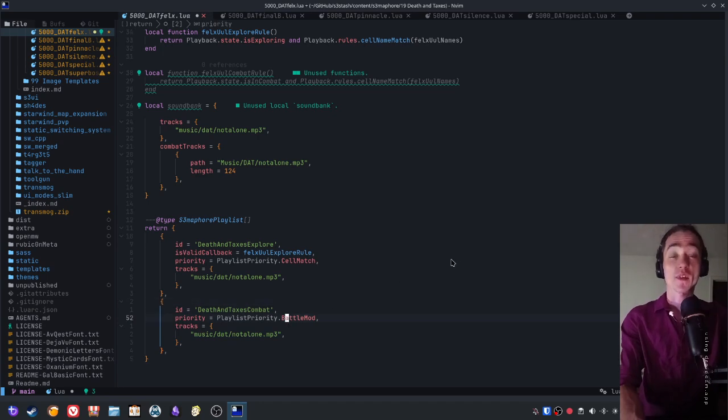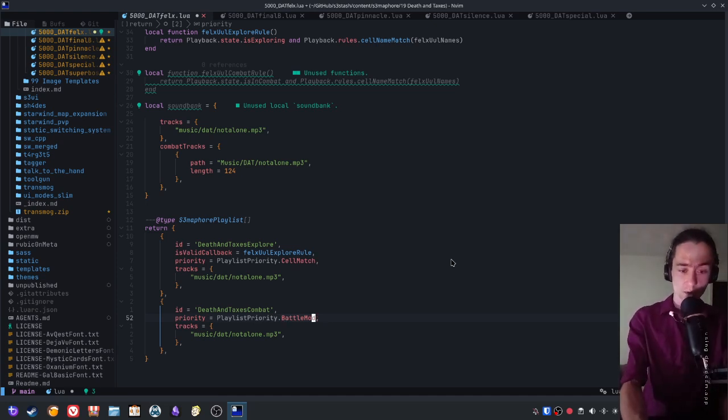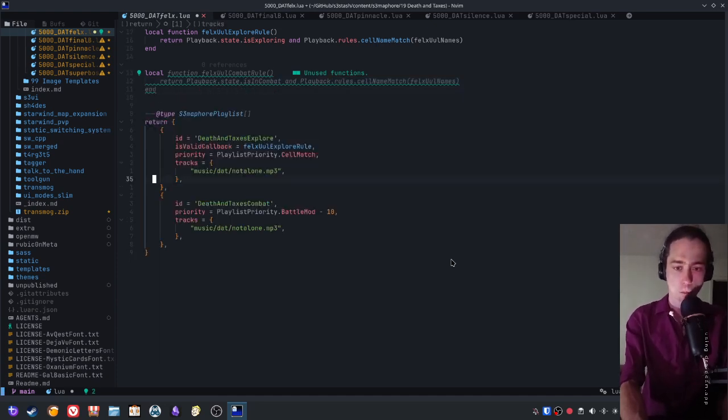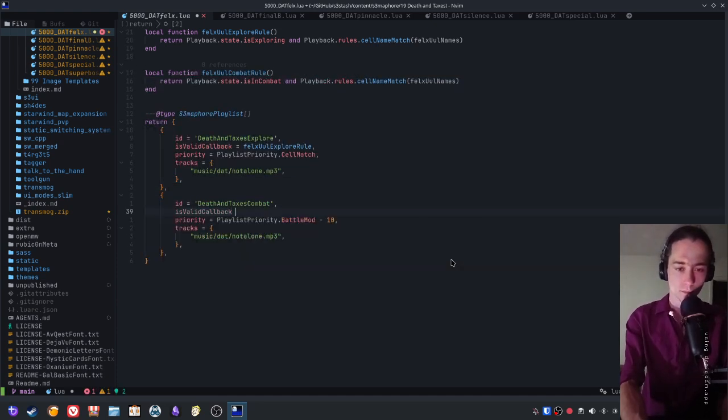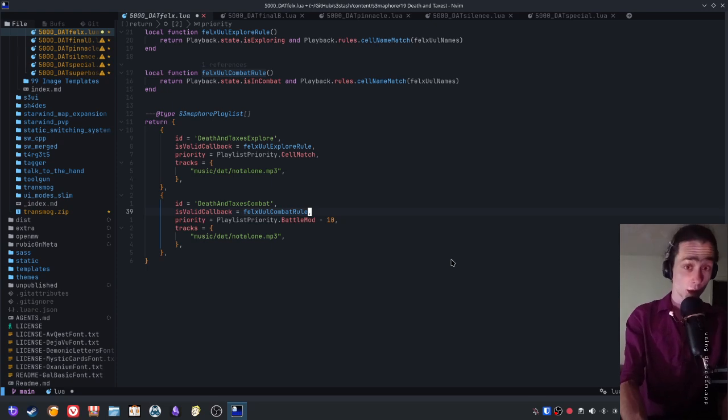Now, since these are special-ish locational playlists, I want to bump the priority down a little bit. This way, the Death and Taxes playlists are going to be really likely to override anything else that's in your load order. I just picked 10 as a random arbitrary number. It doesn't really matter. Folks, combat, and we do the same thing for the combat rule, and now we're done.